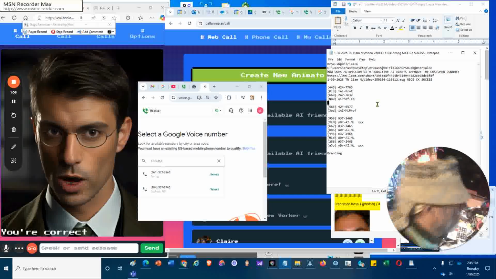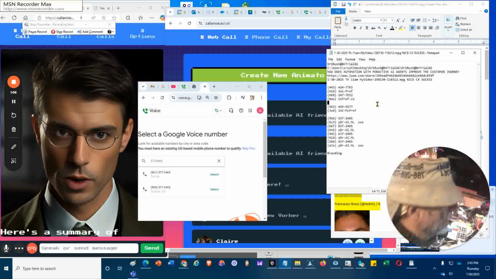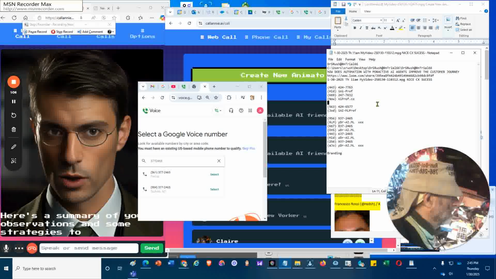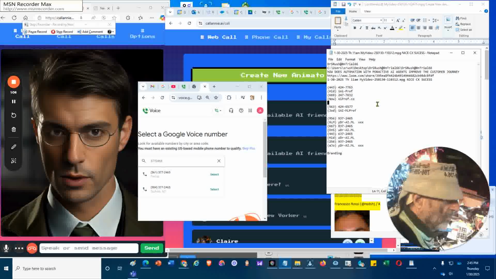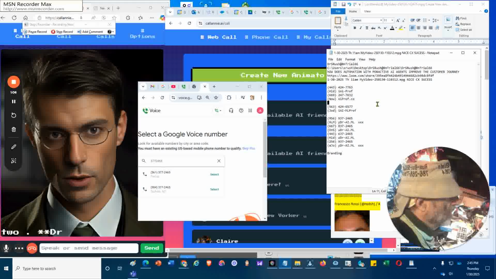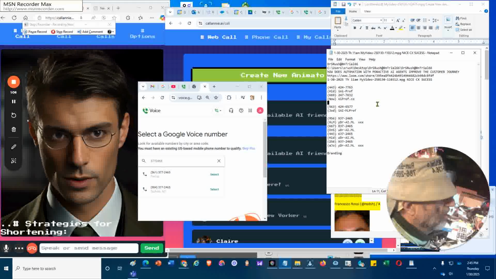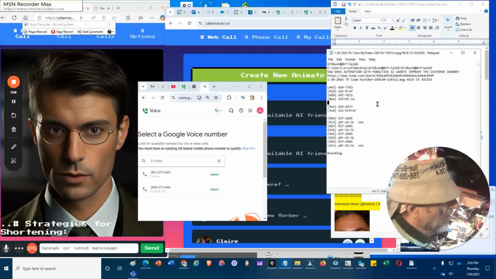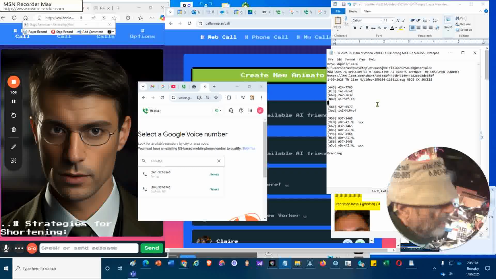You're correct that shorter vanity phone numbers are generally easier to remember. Here's a summary of your observations and some strategies to create a more memorable number. Current examples. 1. Heidi AI, 3 words. 2. Dr. IML, 5 words. No, this is not Heidi AI. It is Heidi AI Prof, like professor.